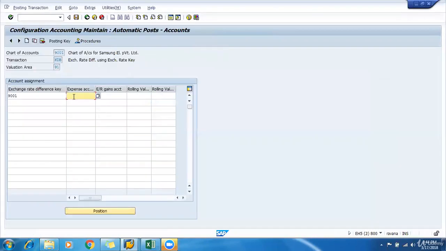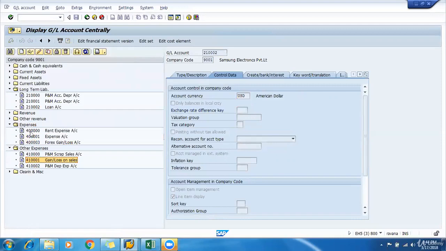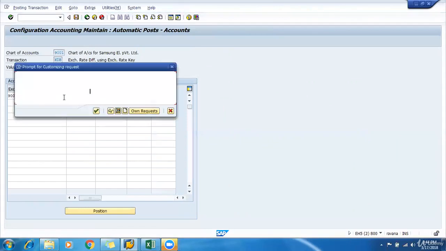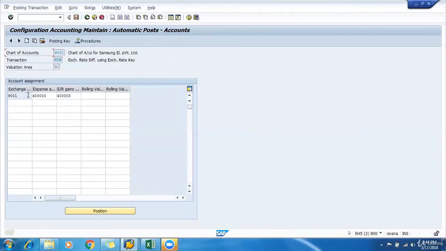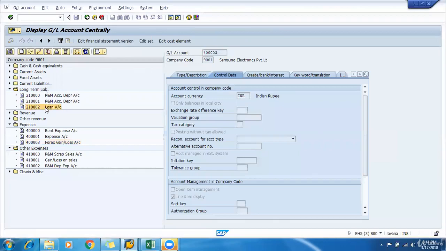So for now, what does system need? System needs exchange gain or loss account. I have created one under expenses. It should have been under other expenses, but it doesn't matter much. So I copy this GL 4 lakh 3 and save. Now exchange rate difference key is stored as 9001. I go back to the GLs, go to my loan account and try to enter the exchange rate key.